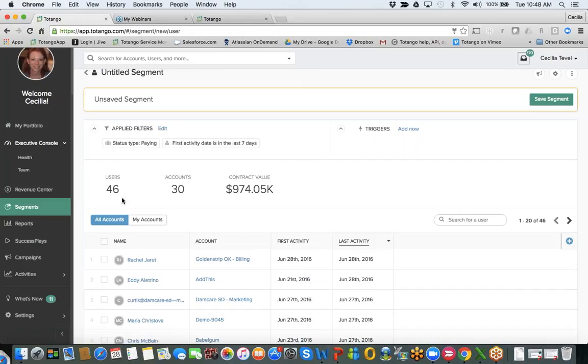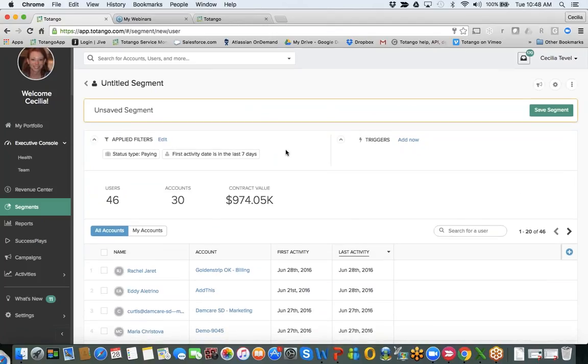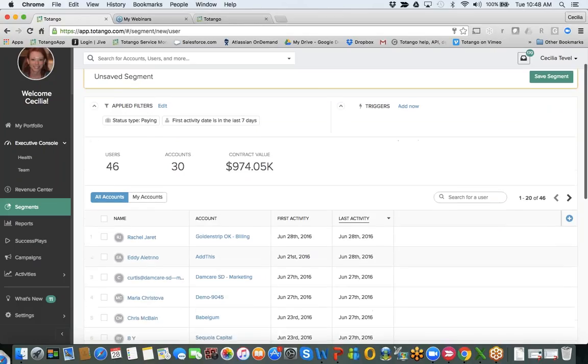Okay, so I have 46 users across 30 accounts that were new in the last 30 days. And the reason I know they're new is that their first activity with me was in the last 7 days. So that's how I can build that segment really quick. And again, this is a user level segment. So now my results actually expose my specific individual end users, and they tell me which accounts they belong to.